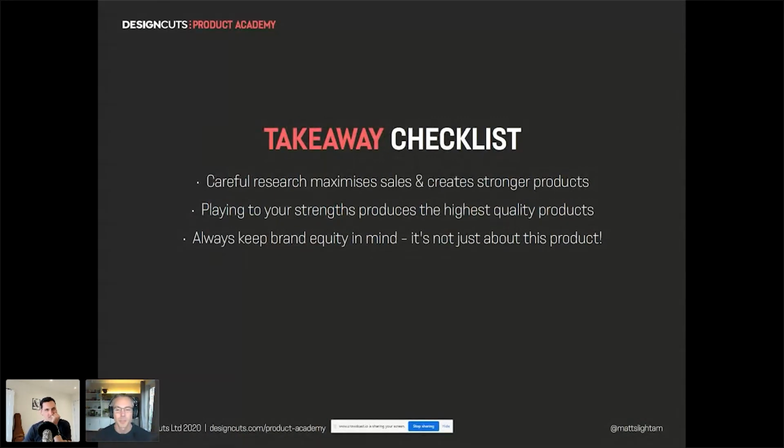Playing to your strength produces the highest quality products. It absolutely does. So in the case of this one and Shoutbam, they are awesome at lettering and awesome at layout. So it's pretty obvious that the kind of products they should produce would play to their main strengths. And by doing that, they're going to produce the highest quality product.